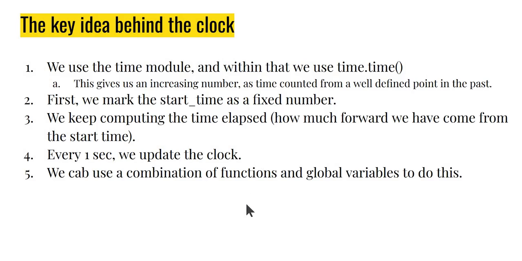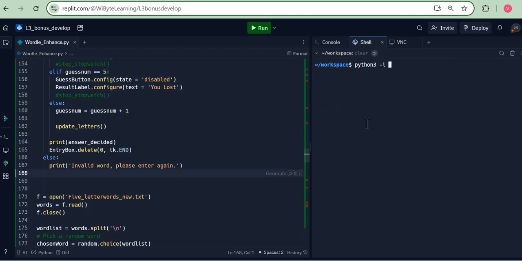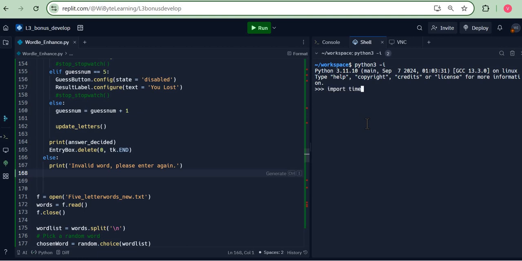And we'll see how we can use a combination of functions and global variables to make this complete. Now, before moving forward, let's understand this time.time function a little bit, because that is crucial to understanding how this whole thing is working. So I'm just going to get on my command line and say import time. Let's say I do t = time.time. Now, if I look at t, that looks like a very large number because this is the time that's being counted in seconds from a certain fixed time.